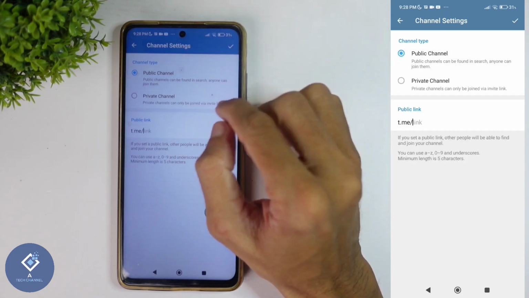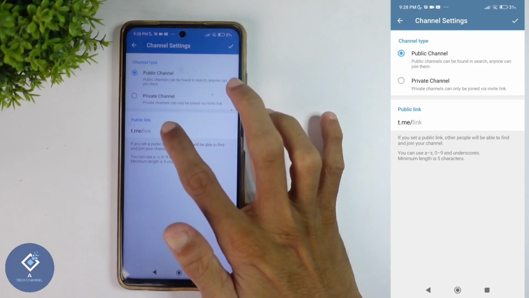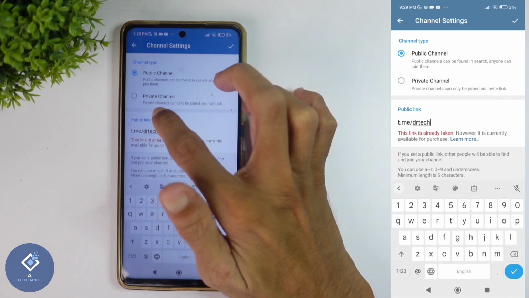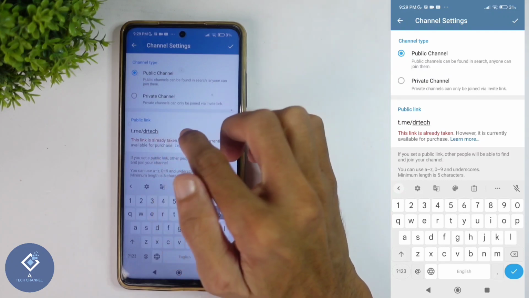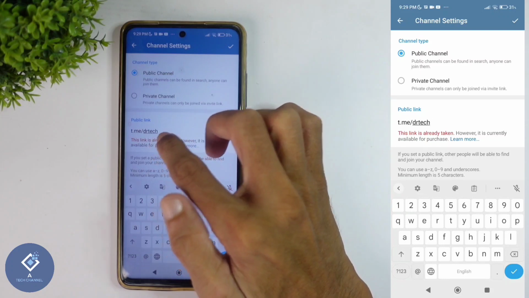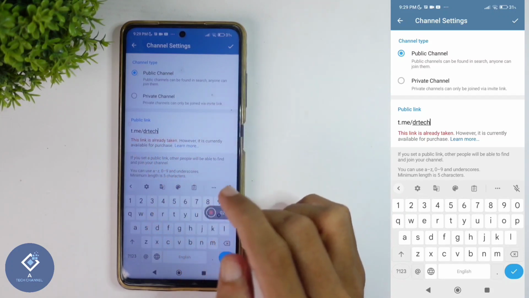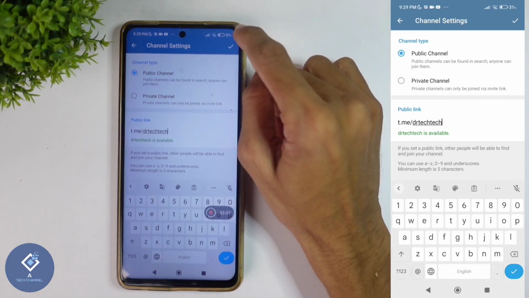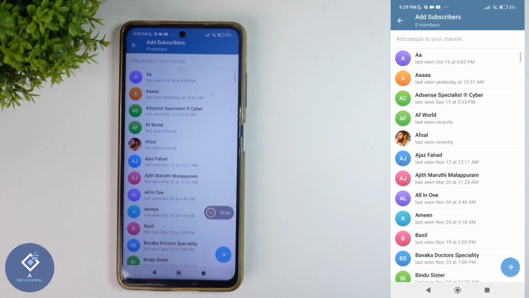If you are making a public channel, you need to enter one link. For example, I am entering one link. An important thing you should notice is that this public link is a unique ID. So make sure that it is not taken by anyone else. When I am entering this link, it is showing this link is already taken. So you should try a different name. Now this link is available. Anyways, after that what you need to do is, above you can see a tick button. Click on this tick button.